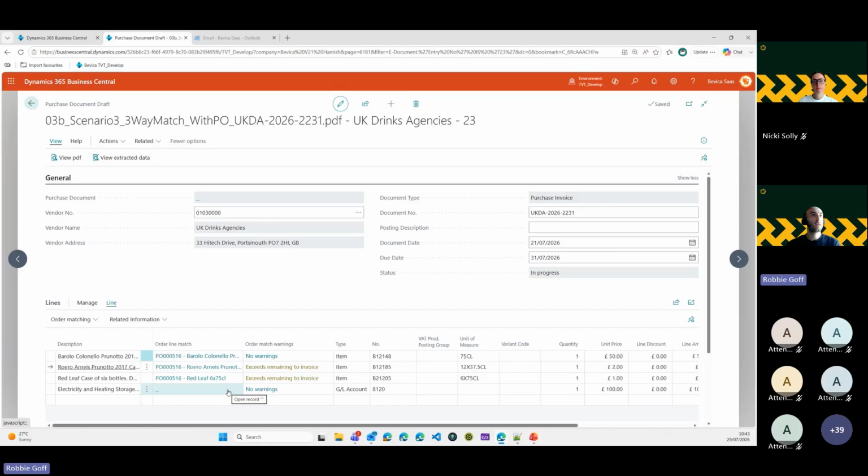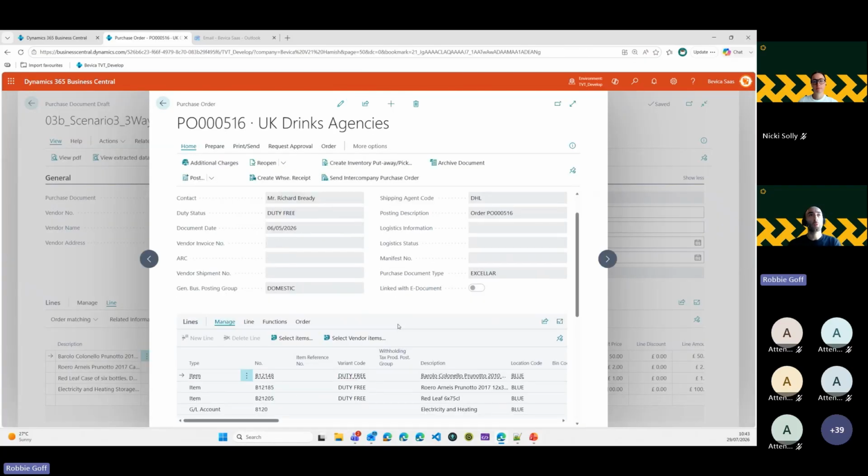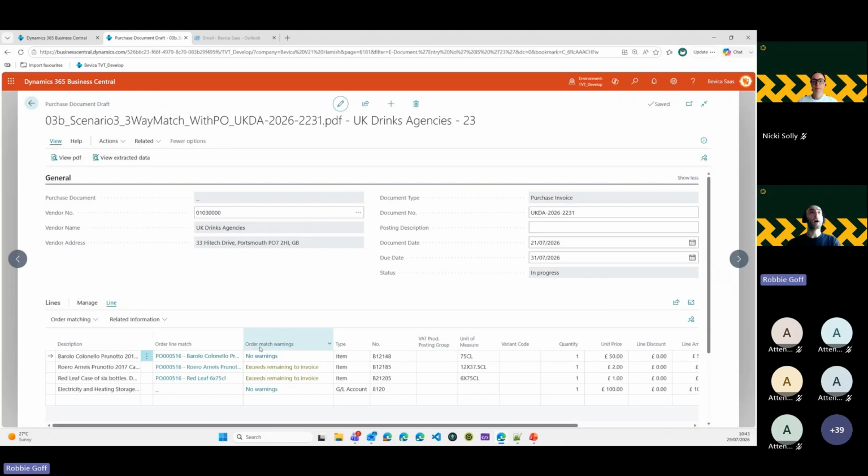If I click on this, I can see that there is an open purchase order with three item lines and a GL account line, which corresponds perfectly to our invoice. And it's thrown no warnings here. If I go to my order matching tab, which we didn't look at earlier on, we now have this open matched order piece, which will do the same thing we just did by clicking on that order line match bit. It's also got an open matched receipt.